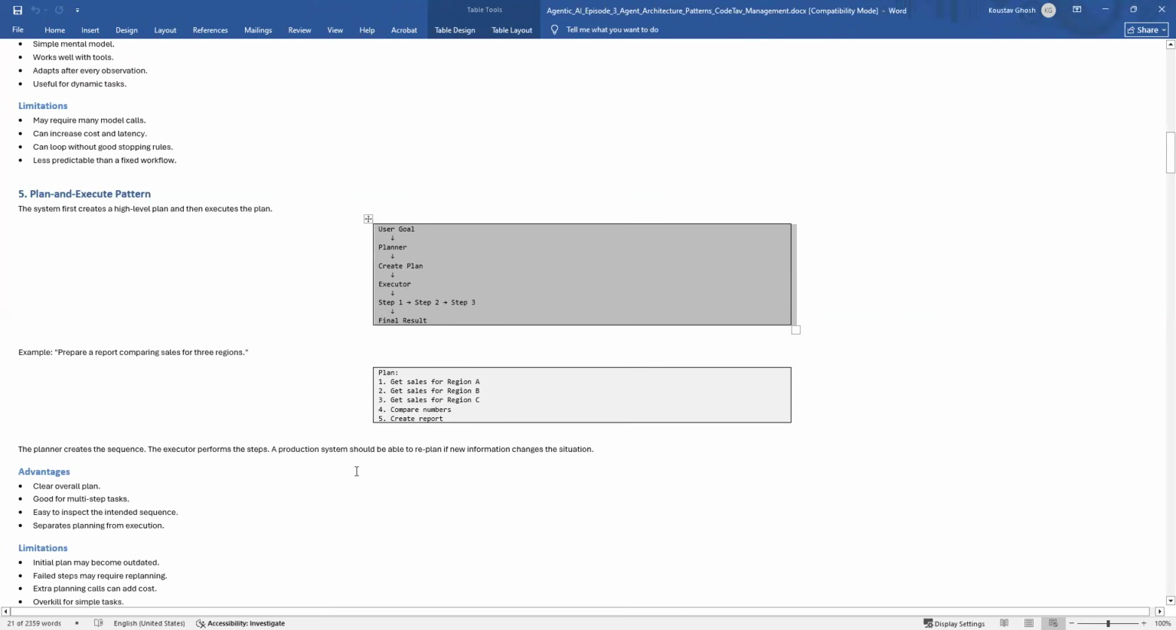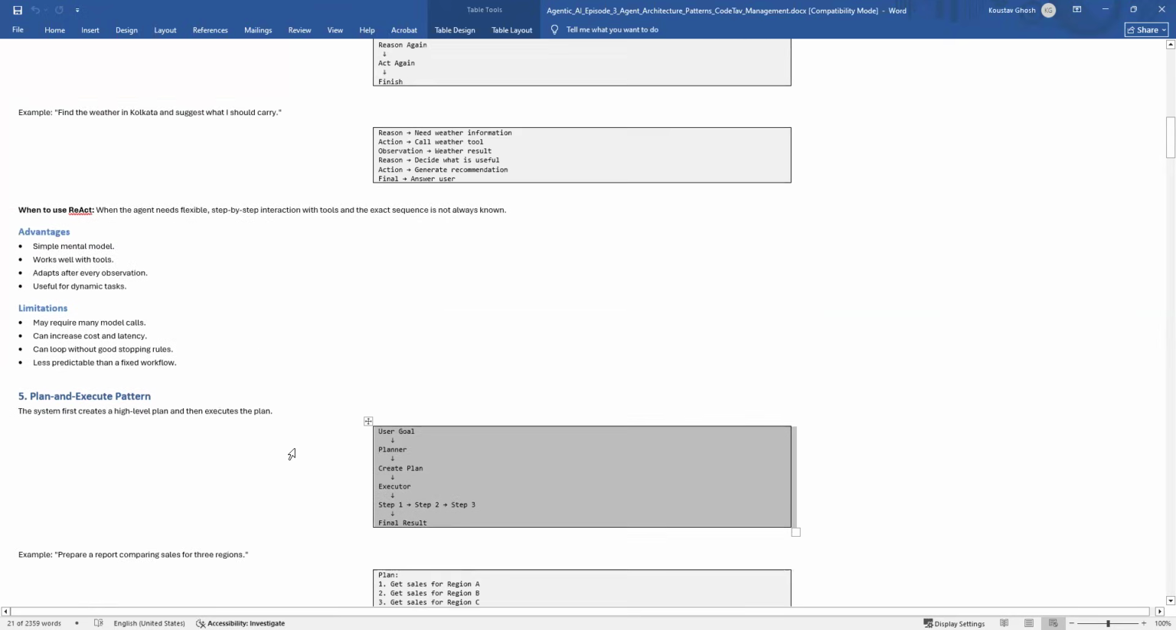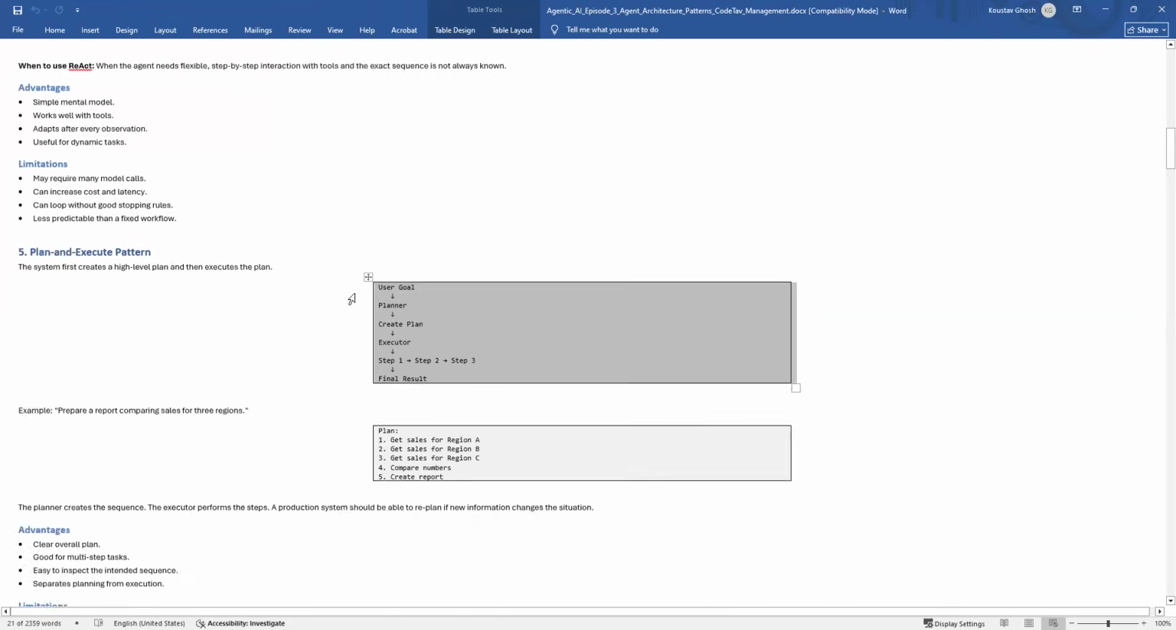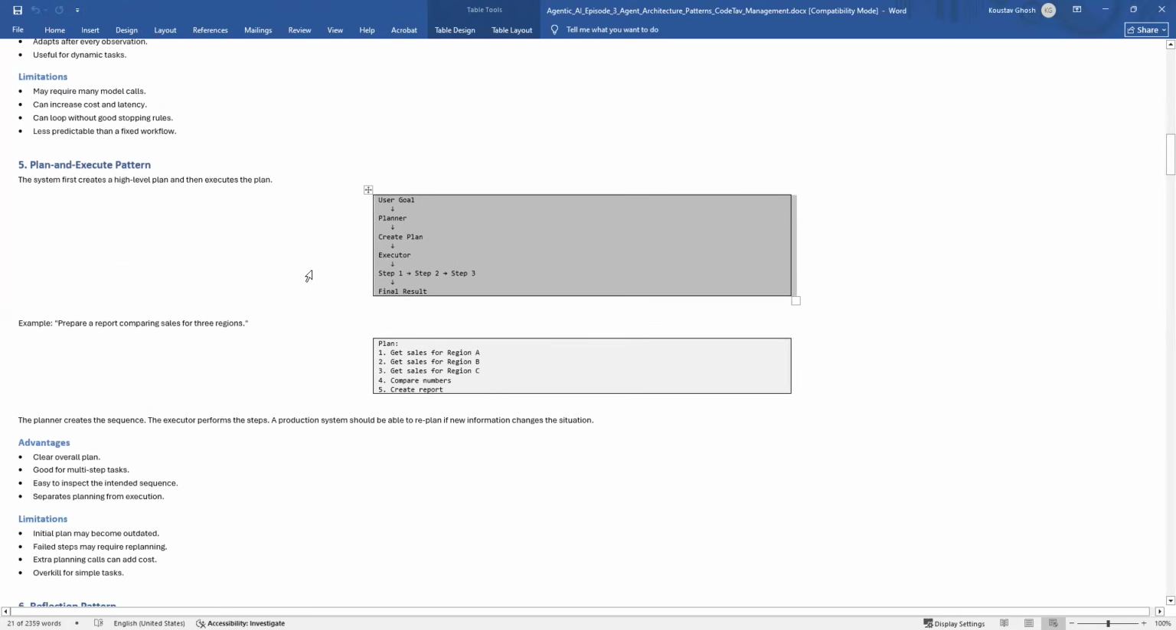So for dynamic tasks, ReAct is useful. After getting the goal, it will reason, and then according to that, it will act. But if there are a large number of steps, and initially the plan is scheduled, and then suppose that plan fails, then we need to plan again. It will be time consuming, right? So for dynamic tasks, the ReAct pattern is always useful.